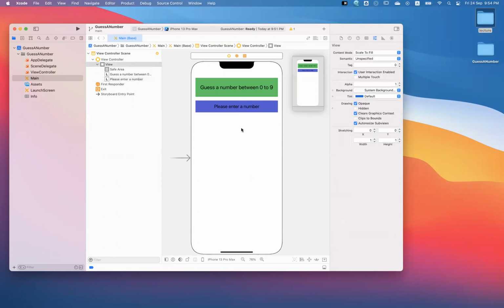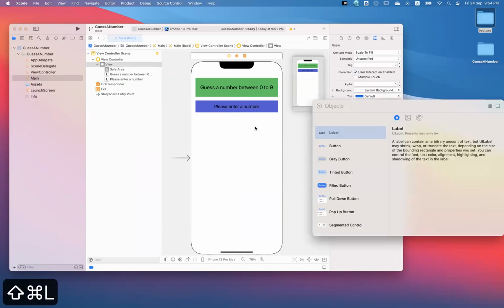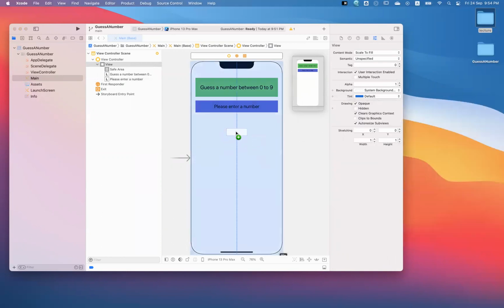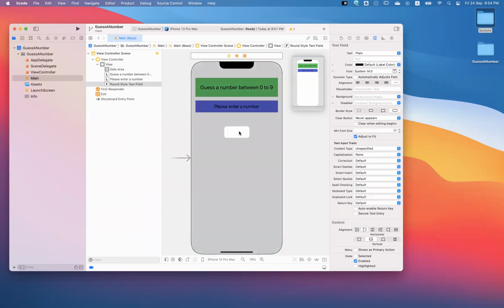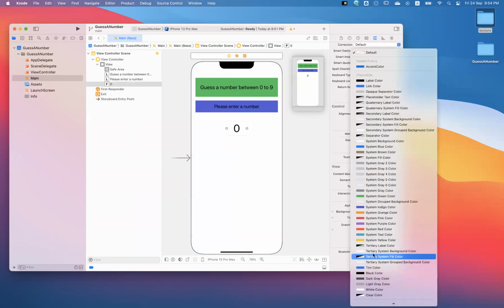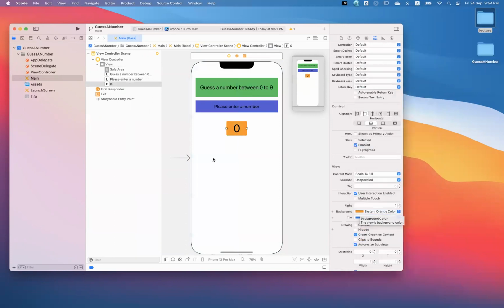Then you will need a place for the user to enter a number. So those are called text fields. Okay. So then you click and drag it here. Then here, how about I put a number first so that you can actually see some number in here. So then we make it bigger. It's good enough. Make it in the center. Okay. And again, change the background color so that we can see the area. So we use the orange this time.